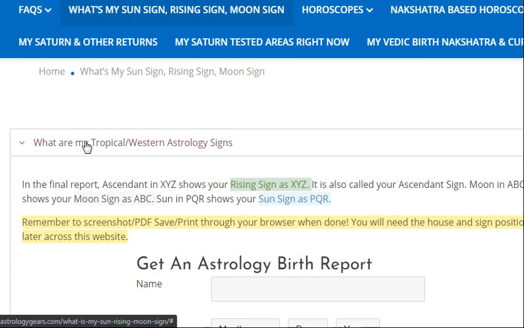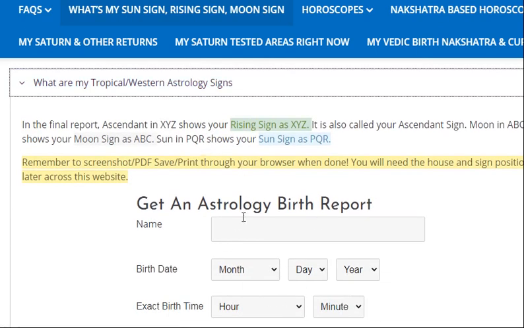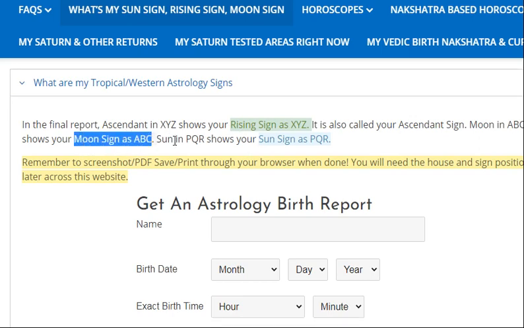If you come to the tropical sign, you have to enter your data and get the result. It will not tell you that this is your sign or something like that. You have to find out where your moon is. If the moon is in ABC, then the moon sign is ABC. If the sun is in PQR, then the sun sign is PQR. If the ascendant is in XYZ, then the rising sign is XYZ. You have to take care of this in any system. The position in your birth chart makes it the sign.